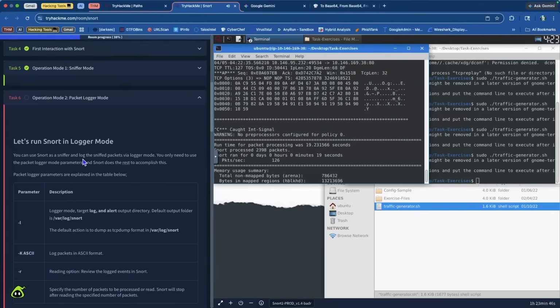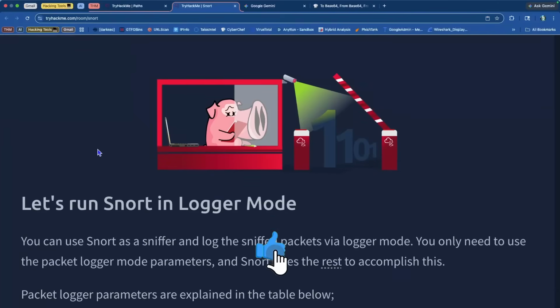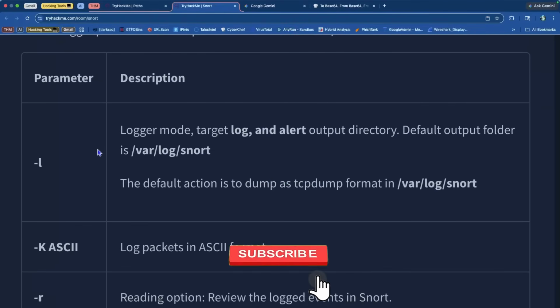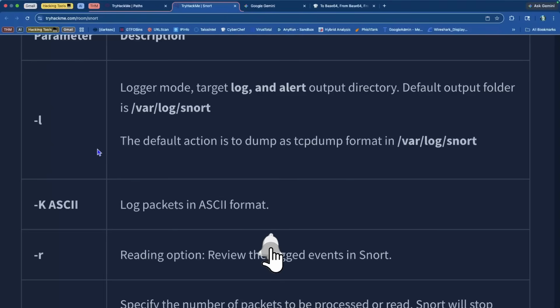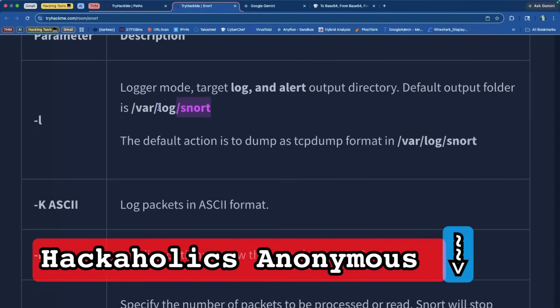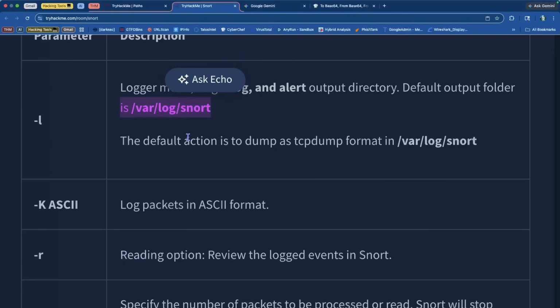So let's go into operation mode 2. The first one was sniffer mode. Now we're going to do packet logger mode. For this mode, we actually have a bunch of questions that we need to answer at the very end. So the options are here. The parameter -l is the log and alert output directory, and we just need to give it an output directory. More often than not it ends up being the log directory for Snort, which is fine.